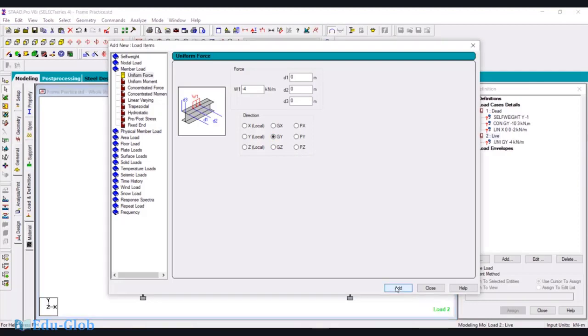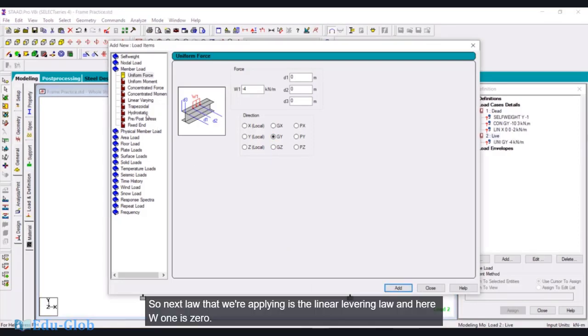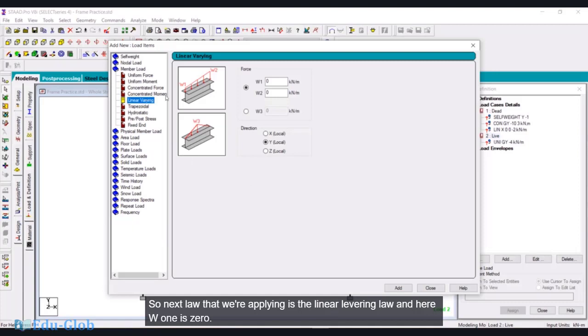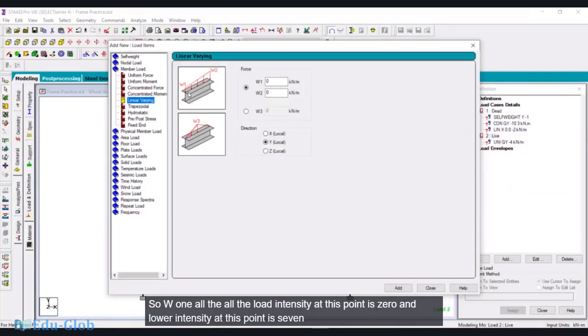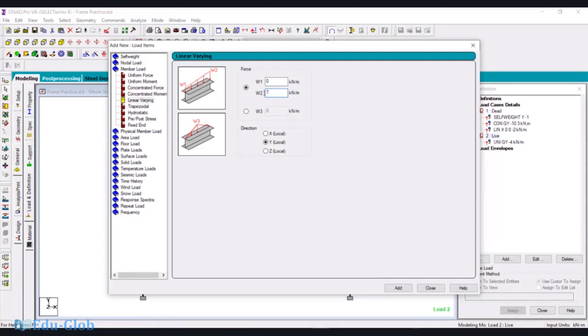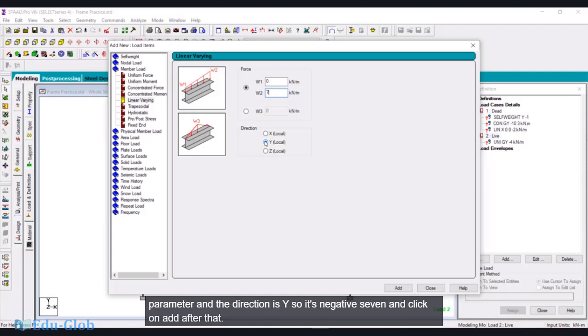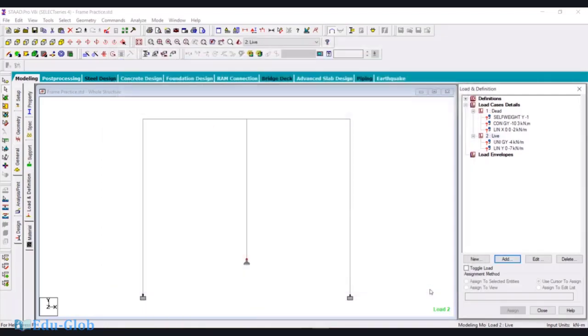So click on add. So next load that we are applying is the linearly varying load, and here W1 is 0. So in this case you can see that there is no load at this point, so W1 is 0 and W2 is 7 kilonewton per meter. So W1 or the load intensity at this point is 0 and load intensity at this point is 7 kilonewton per meter, and the direction is Y, so it's -7, and click on add. After that click on close.